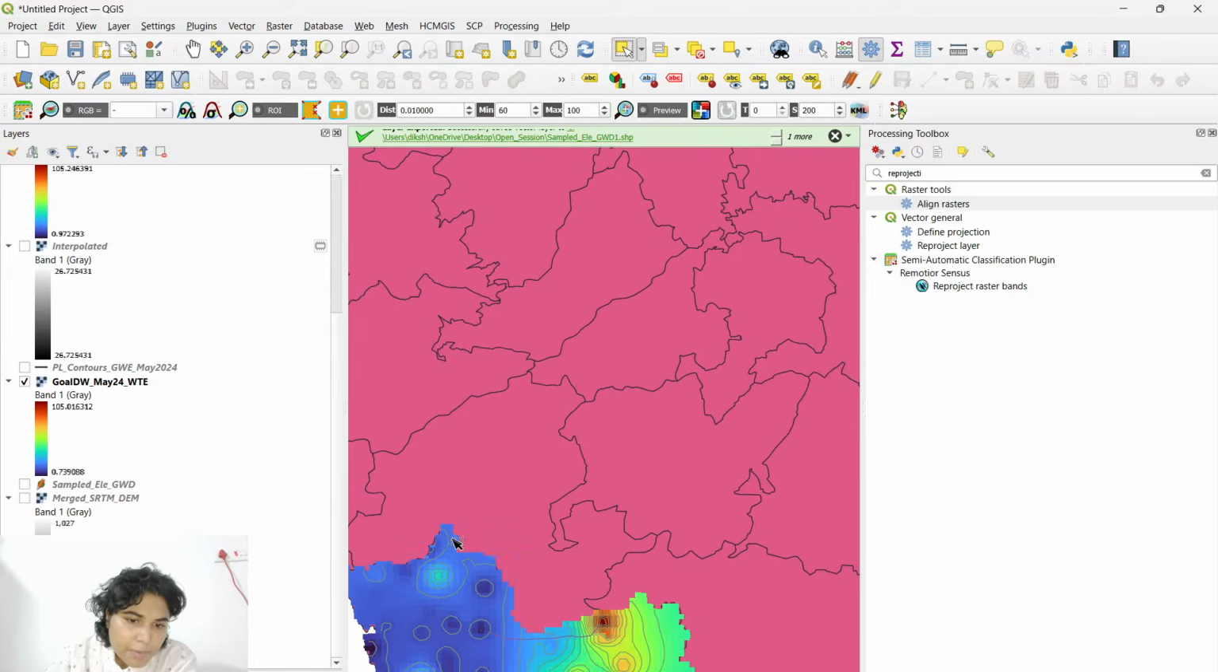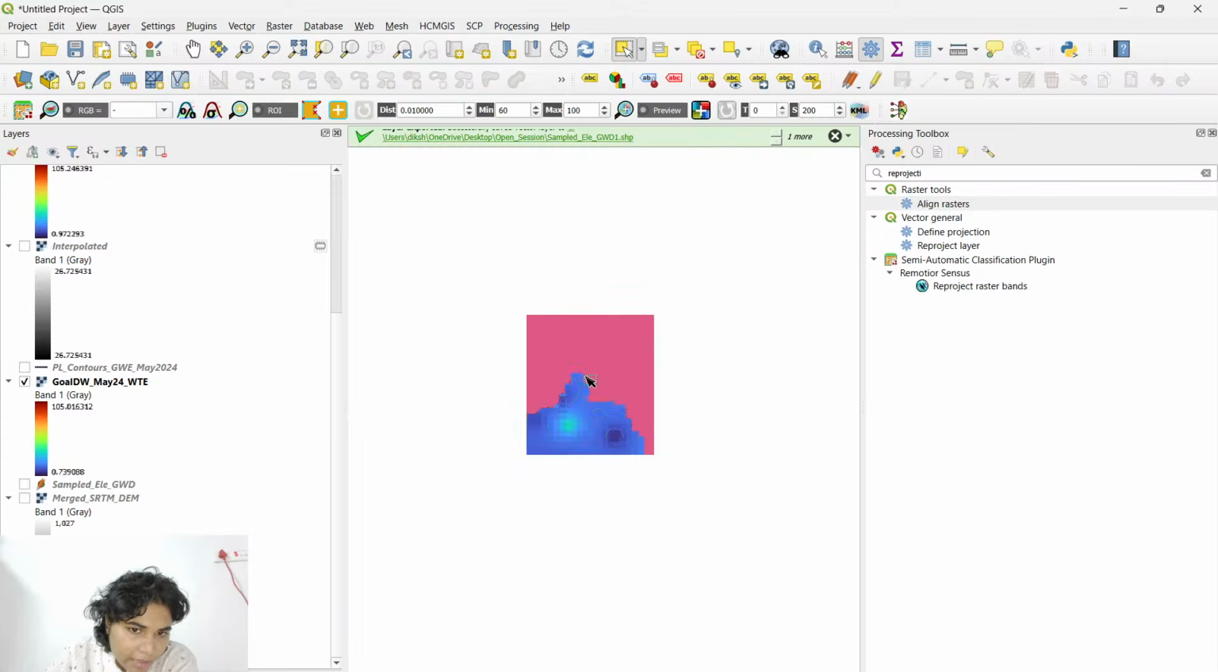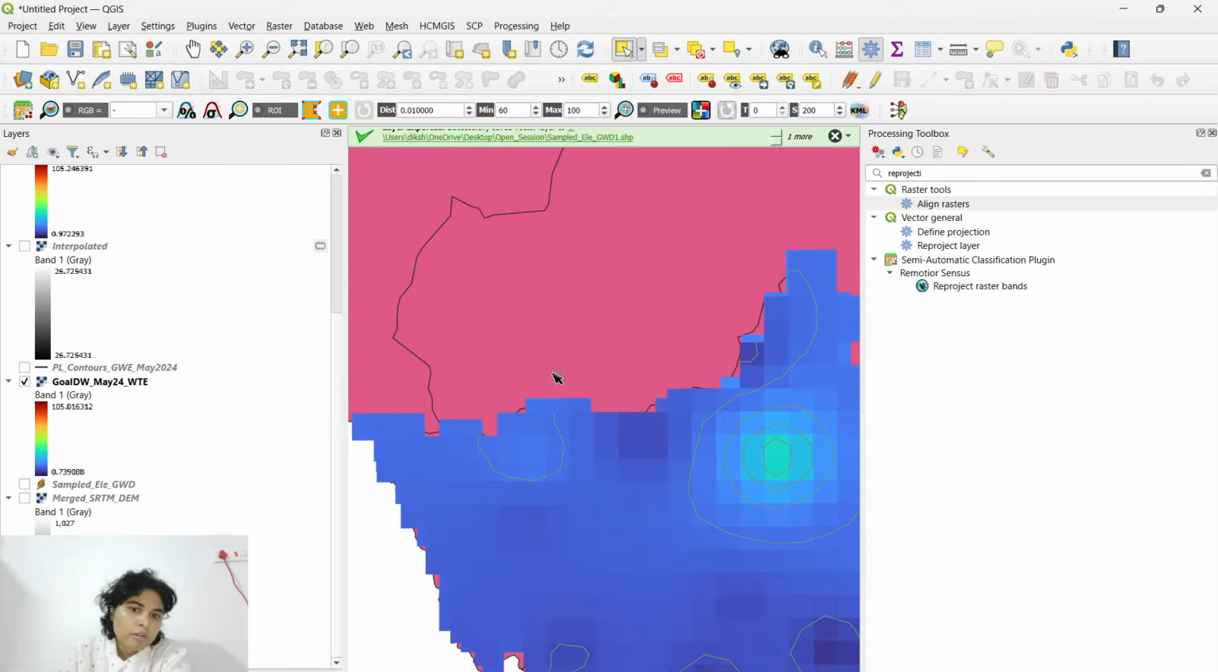If you feel that these pixels are too big, then prefer to go for smaller pixels. So smaller area you can go for. Rather than 0.01, that is 1 kilometer, you can go for smaller, maybe 0.001, something like that. Just find out what is the equivalent in degrees. From Google, simply you can find out.